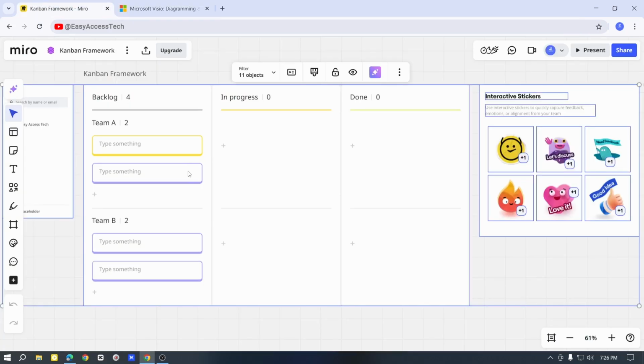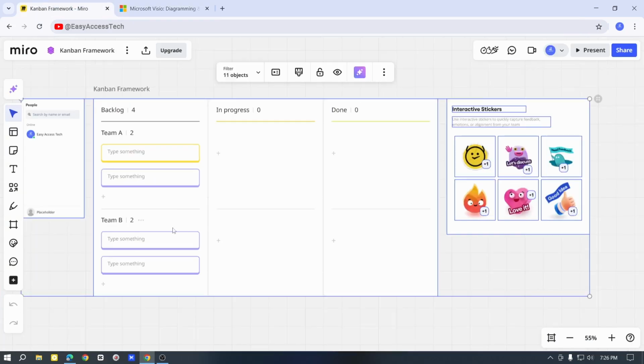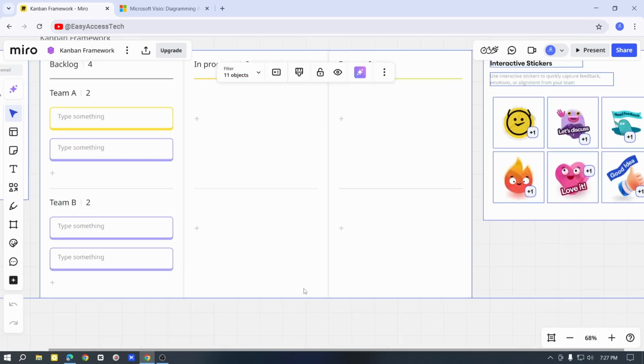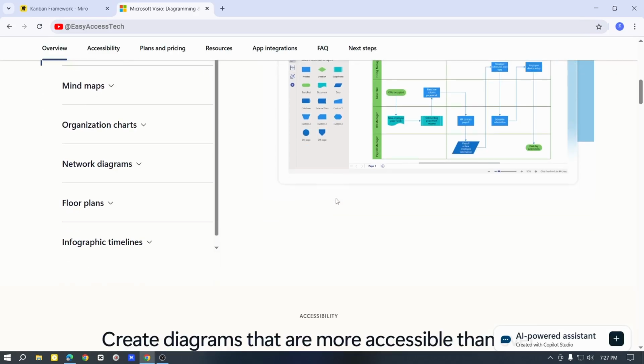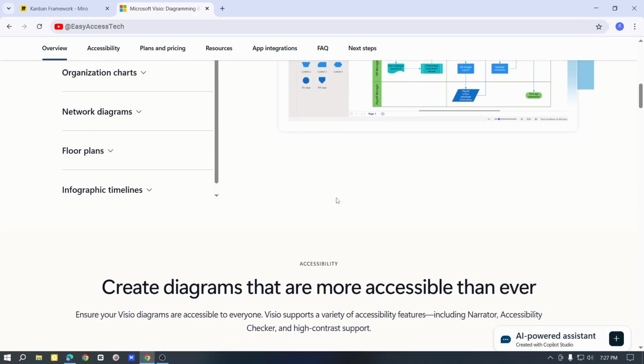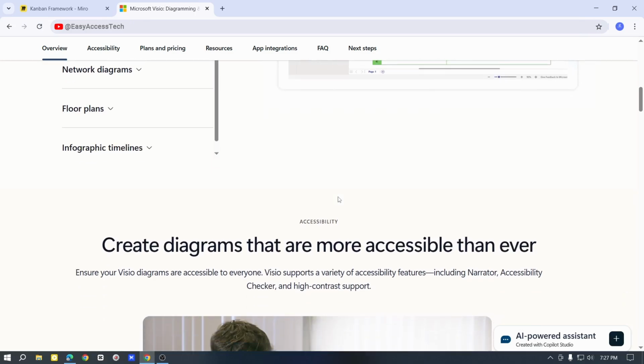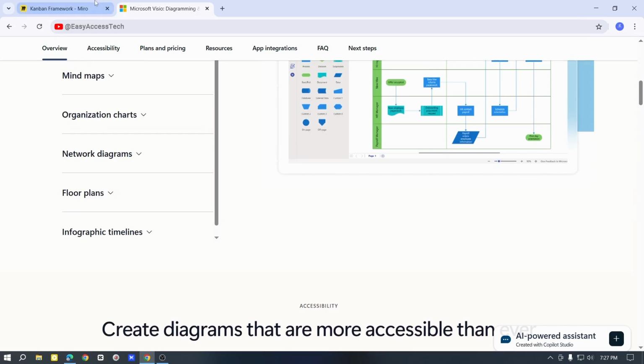Now the next thing is collaboration. Miro is built for teamwork and nowadays many teams work online from different places, and Miro lets everyone join the board at the same time. You can see other people's cursors, chat and work together in real time. Visio can also share files, but it is not as smooth as Miro. It is more for creating a diagram and then sharing it later. So in collaboration, Miro is the winner.